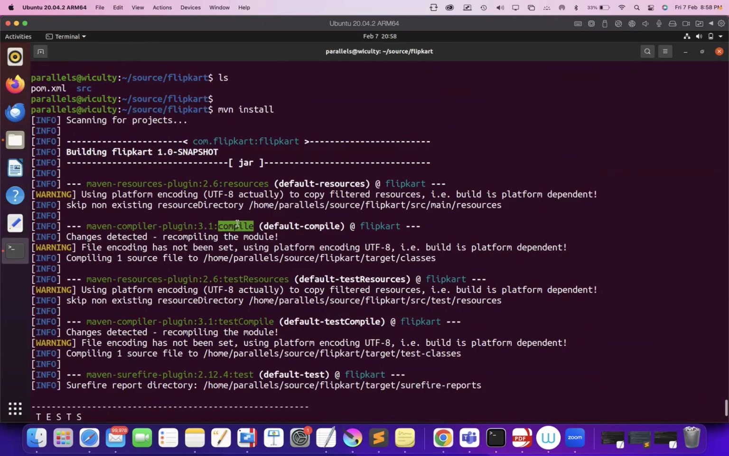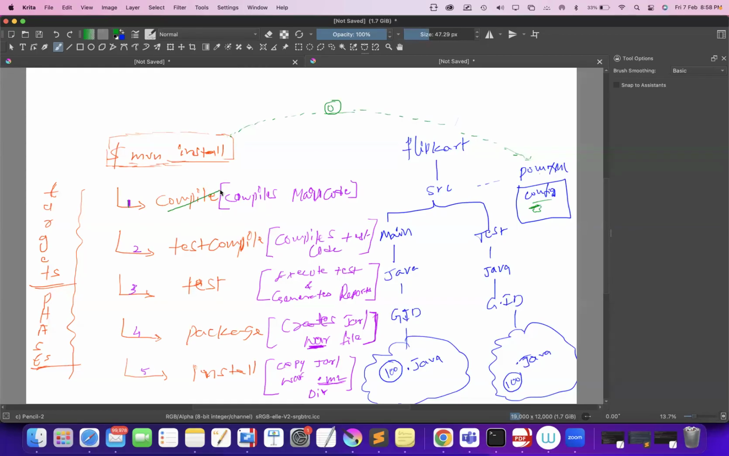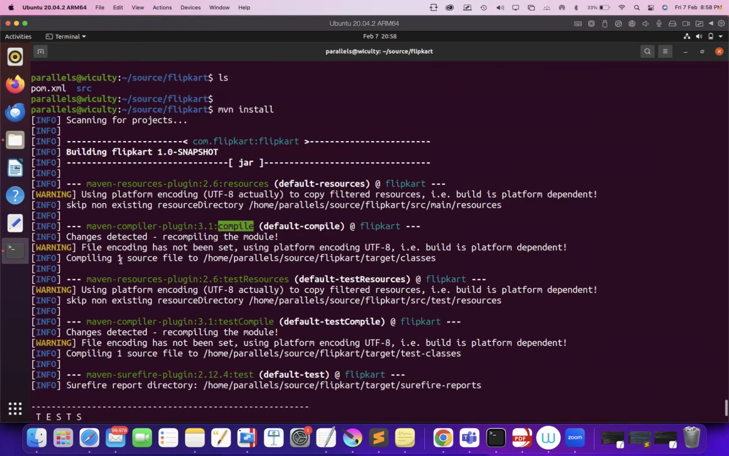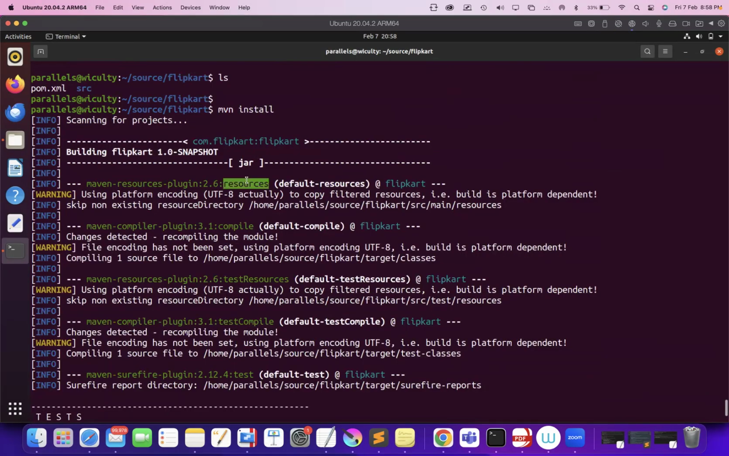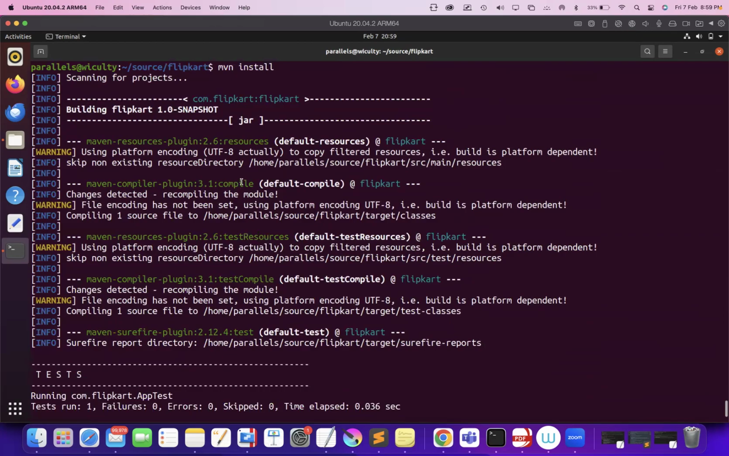See the first step, compile. What happens here? It compiles the main code. See this. There is one .java file, right? In our src main. It is compiling one code. Then it goes to the test compile phase. These are all the default ones, don't worry. Okay. Test compile phase. This is the internal one, not related to us, leave it. So compile phase, test compile phase. See, there is one .java file under the test directory. It is compiling that file. Compile, test compile. Then it goes to test.